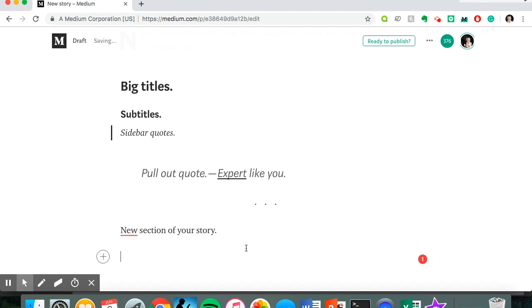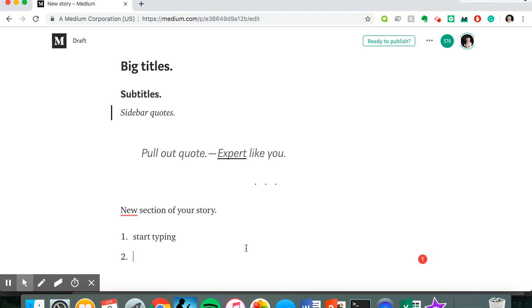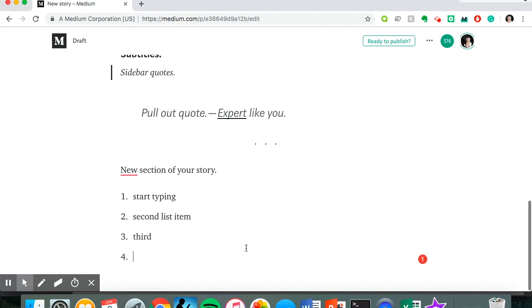Medium puts in automatically numbered lists. So press 1, press full stop, and start typing. Now when you hit enter, it'll automatically start your second option, second list. And your third, and so on.